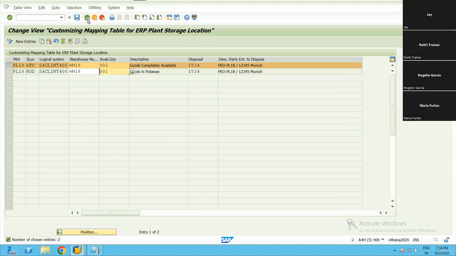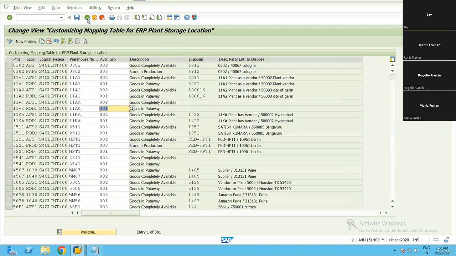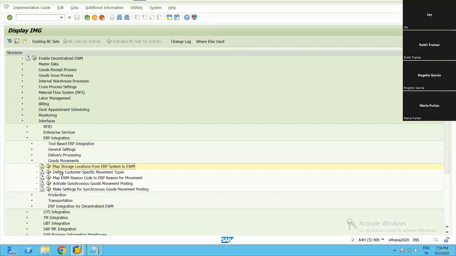There's another link, where you only put the warehouse number and the EWM warehouse number. Yes, I'll show you that as well. Okay. So this is one config where you need to integrate with your intermediate warehouse.